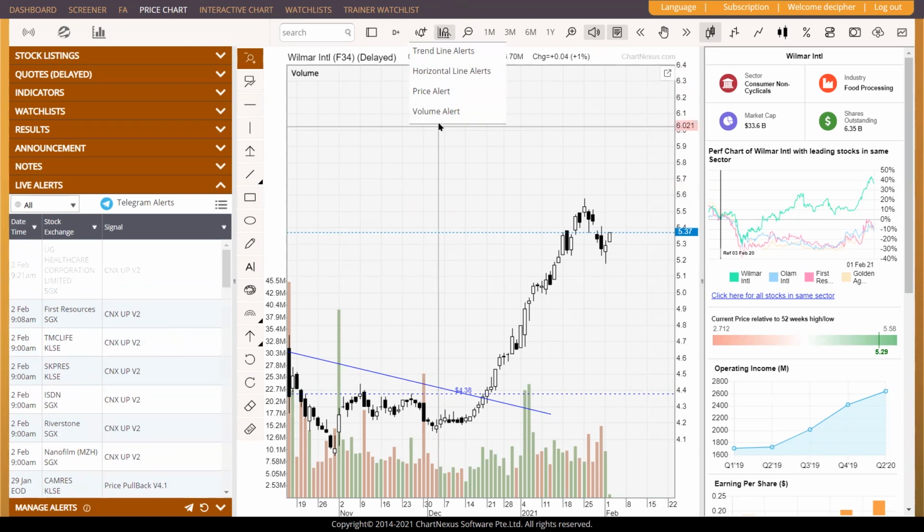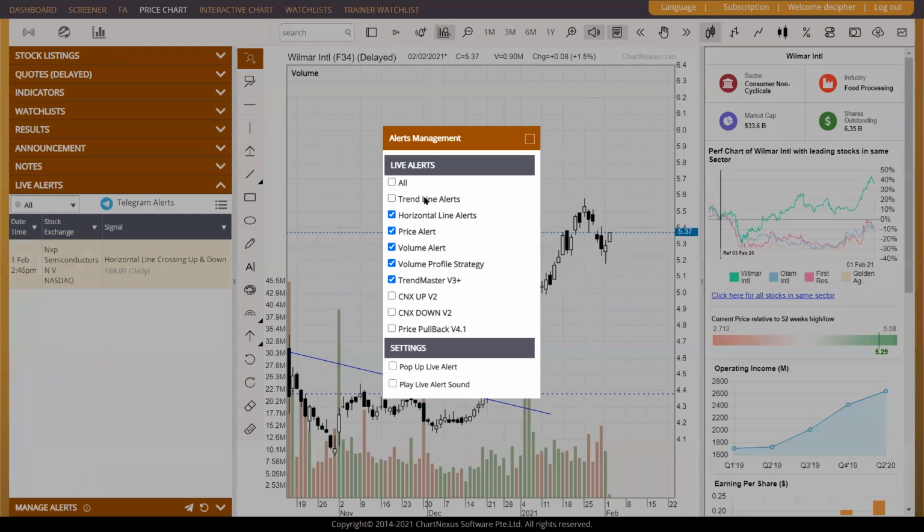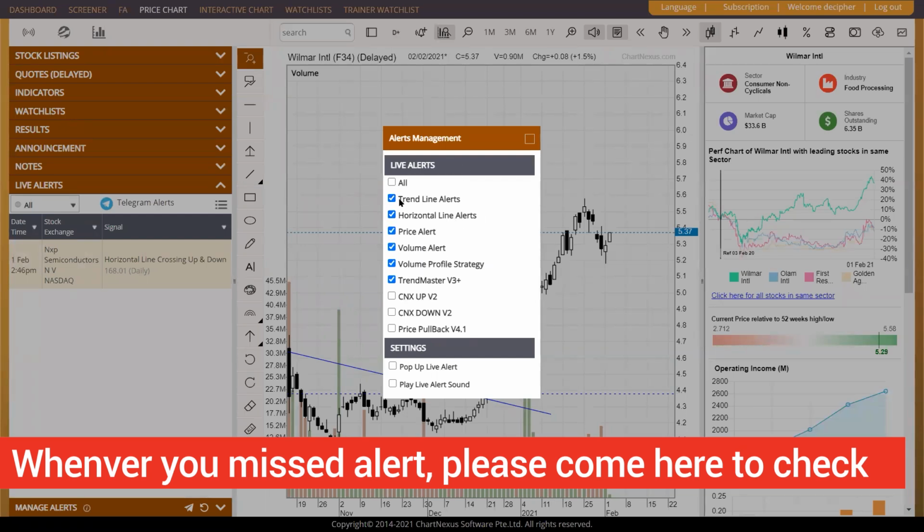So if you set all these alerts, volume, price, horizontal line alert, then when you come over to these settings over here, you take away trend line. That means even when you draw the Wilma just now, if trend line alerts are triggered, you will not receive the alerts, because you have disabled receiving this trend line alert. So therefore, you have to keep it checked. Whenever you miss an alert, you come here and see whether you have accidentally disabled it.